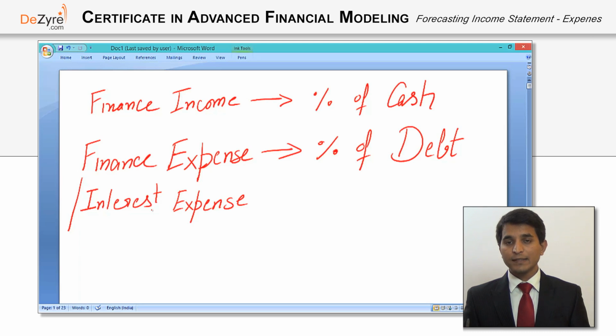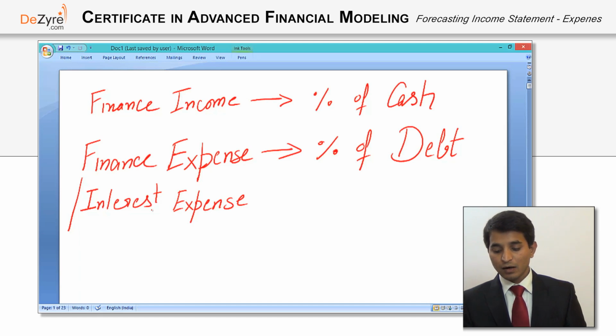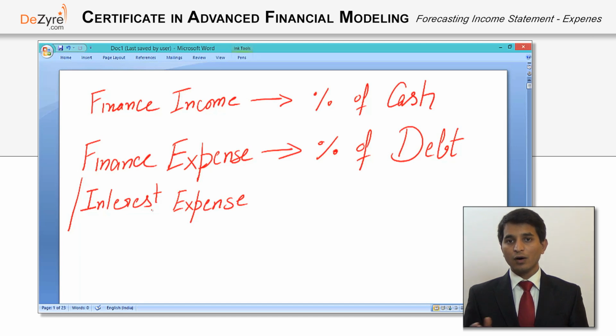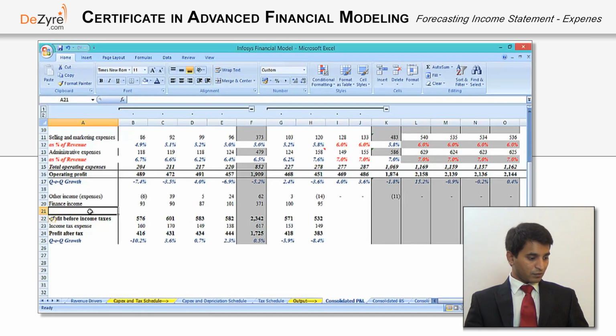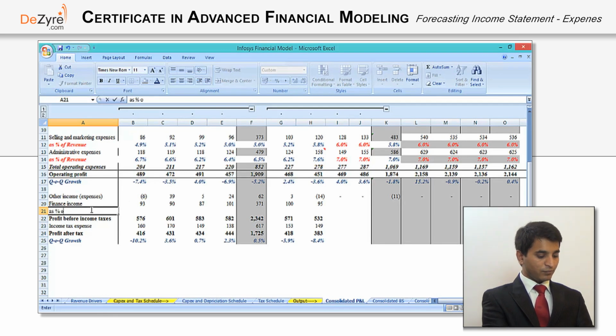But the important point to note here is, when we are forecasting the finance expense or the finance income, we need to forecast this as a percentage of the cash at the starting of the year, or in case of finance expense it would be debt at the starting of the year. So when we forecast, I'll show you here. So this is as a percentage of cash and cash equivalents.